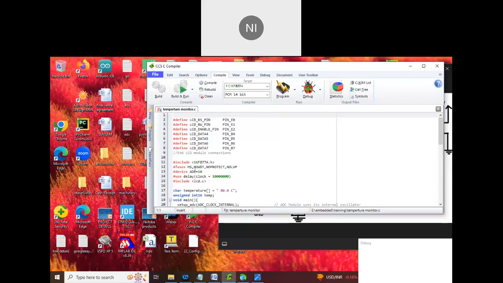So the second step in the embedded system is how you are going to program the software into the flash program memory. That process is called fuses or burning or flashing. So I am going to set the fuses for my program memory ROM, using HS, NOWDT, NOPROTECT, NOLVP.